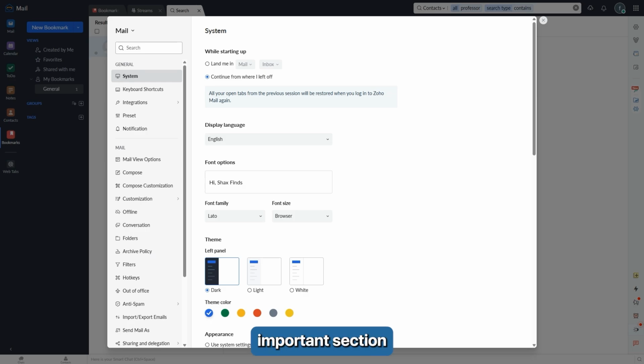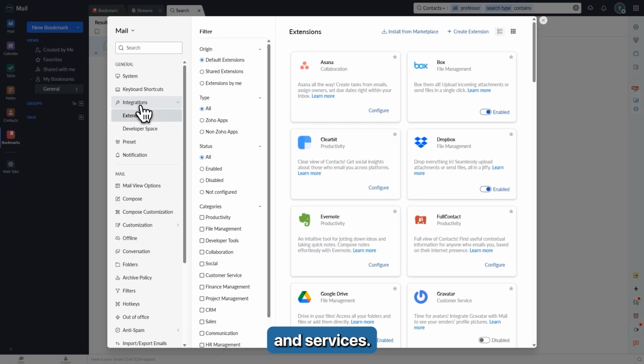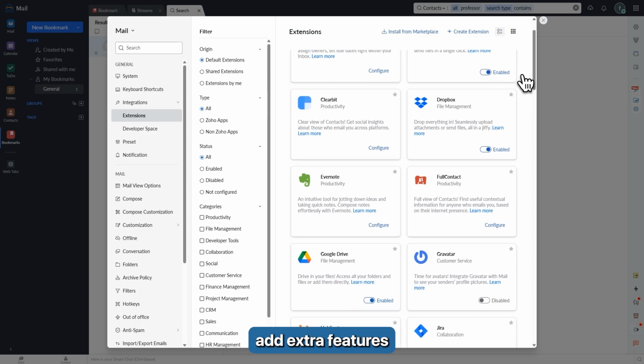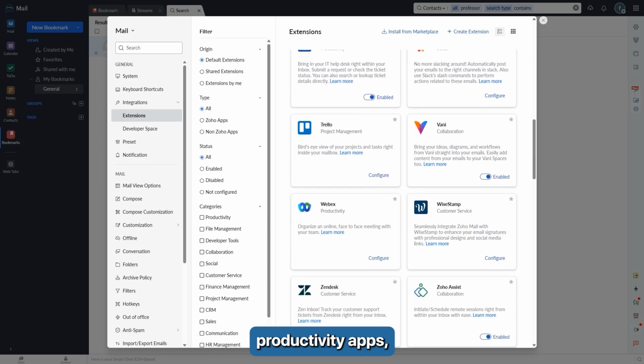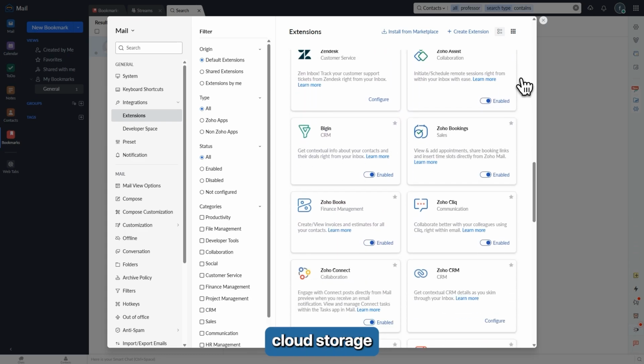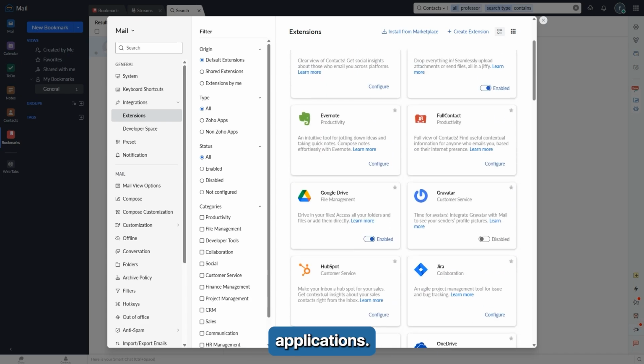However, the most important section here is integration. This area allows you to expand Zoho Mail by connecting it with additional tools and services. While most beginners won't need these options immediately, they're very useful if you want to customize or extend Zoho Mail as your workflow grows. The first option is extensions. Here, you can browse and install third-party extensions that add extra features to Zoho Mail. For example, you can integrate productivity apps, CRM platforms, cloud storage services, project management tools, and other business applications.